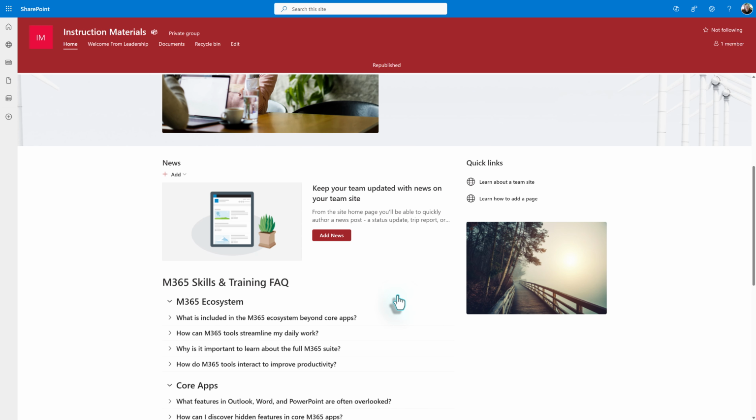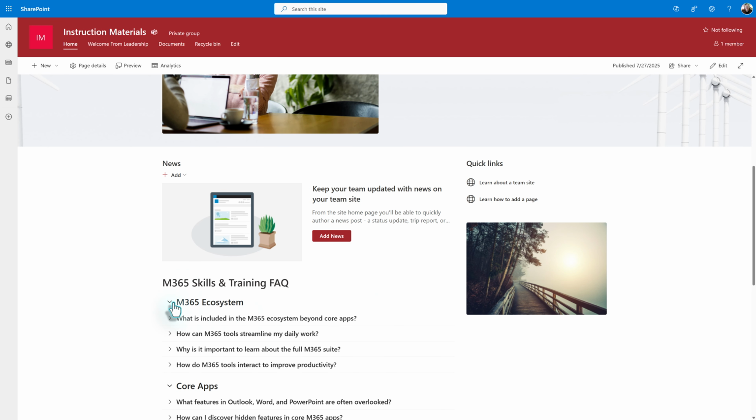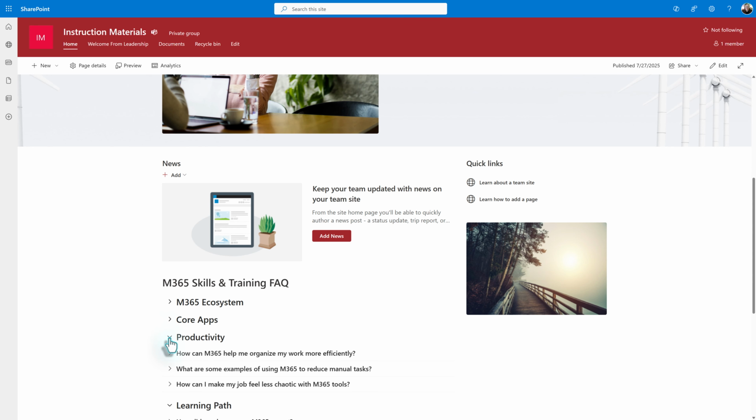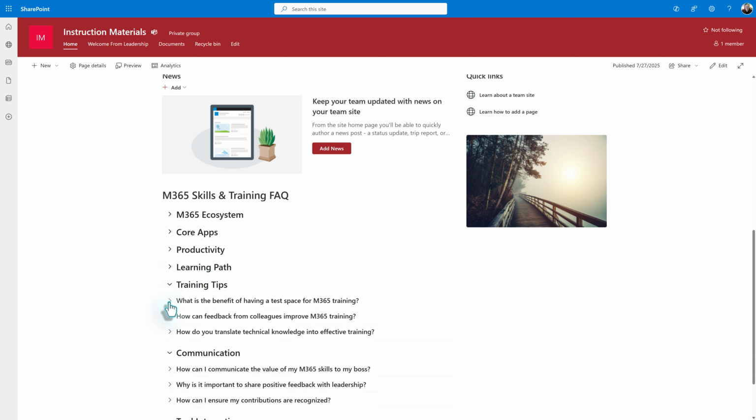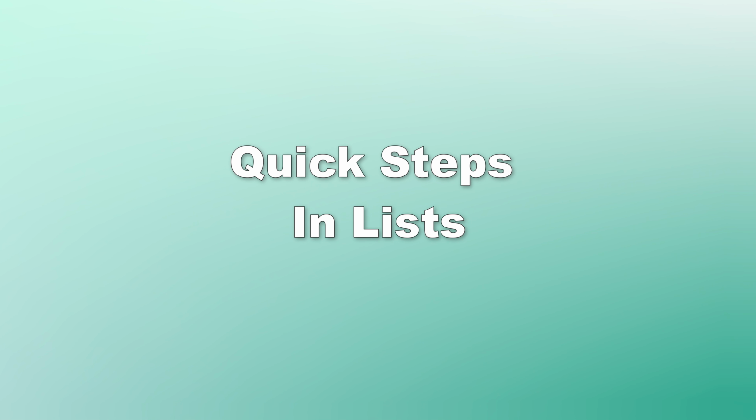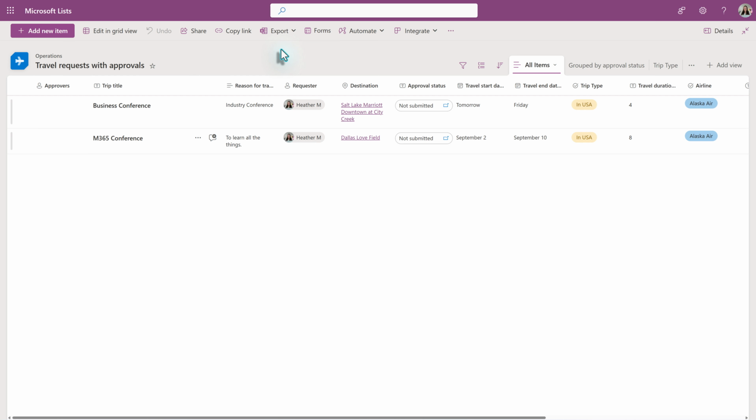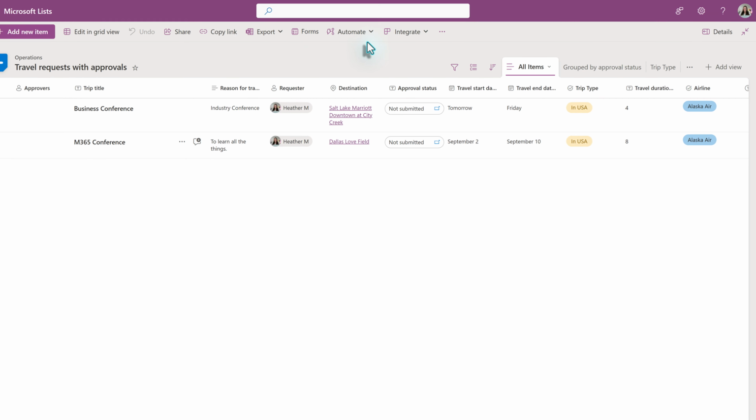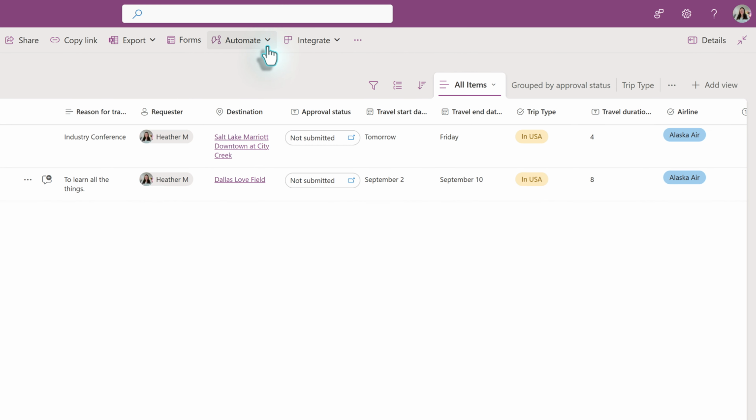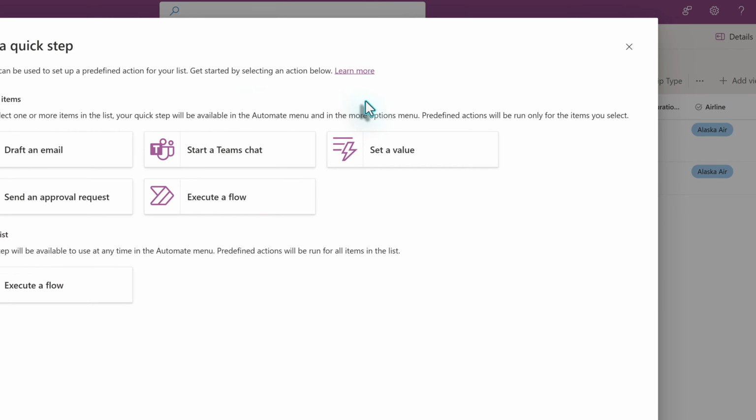And now I have several FAQs based on research that I already did and then repurposed it for my SharePoint site. Next up is quick steps in Microsoft Lists. This is similar to a quick step in Outlook, so it may seem familiar to you. From your list, click the Automate drop-down at the top of the screen. Then select Quick Step and create a quick step.